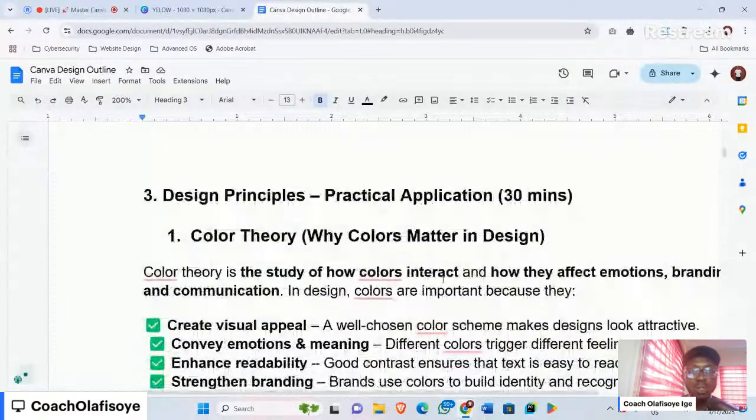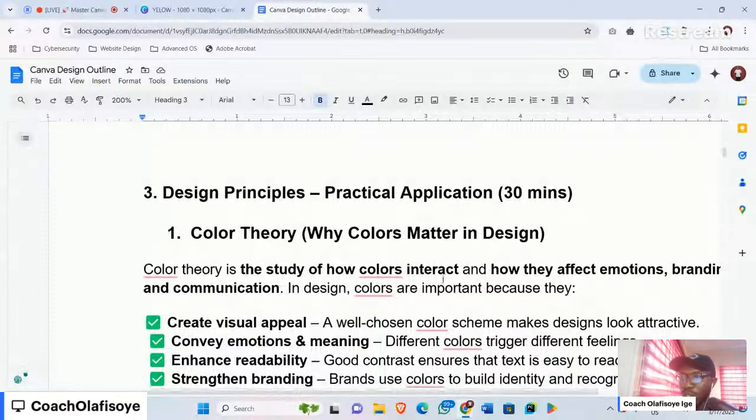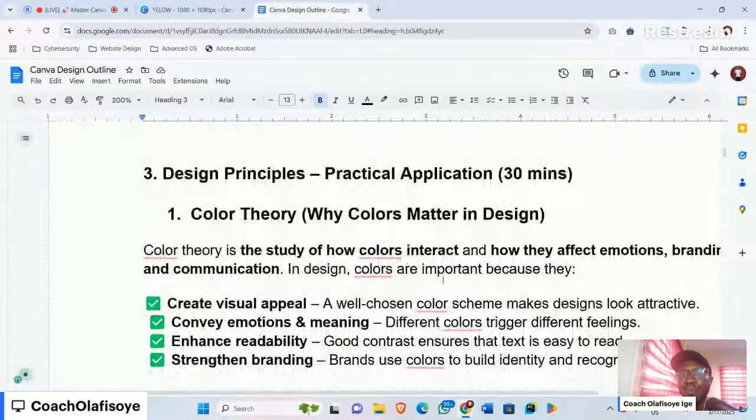Now, this is going to be a little bit theoretical, but it's very important if you want to be a pro Canva or graphic designer. All right, so I want to talk about design principles. Design principles. So the first thing when we talk about design principles, we all know what principles are. Principles are basic guidelines to do anything.